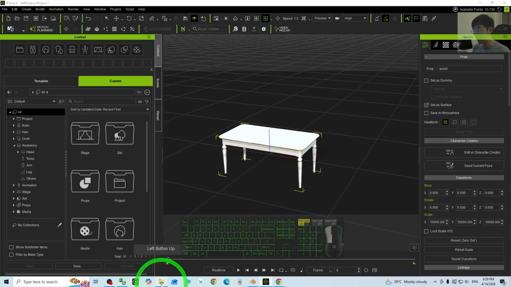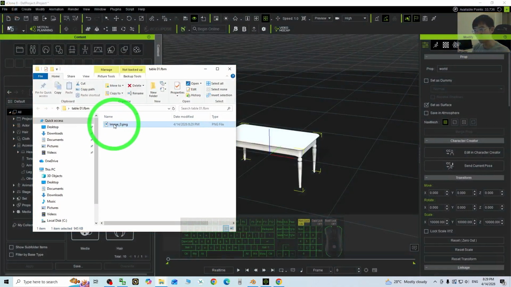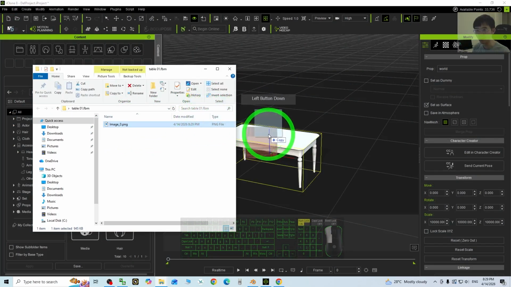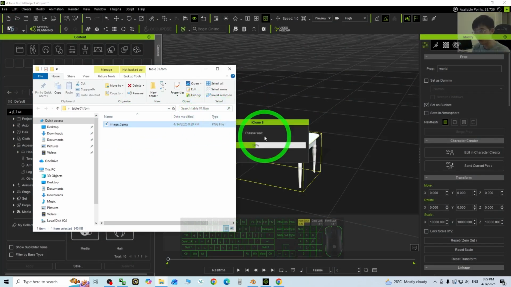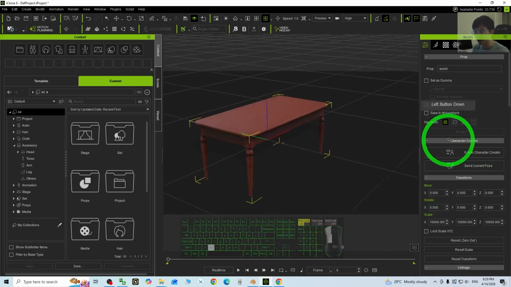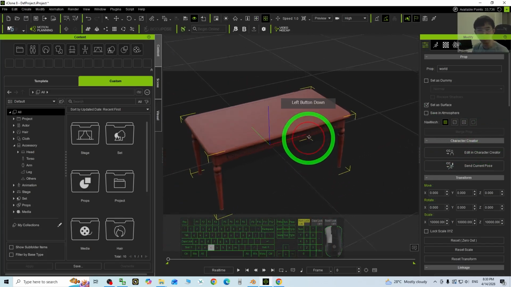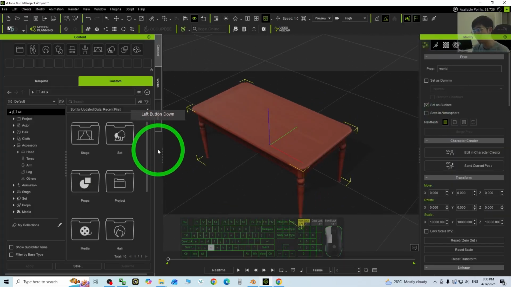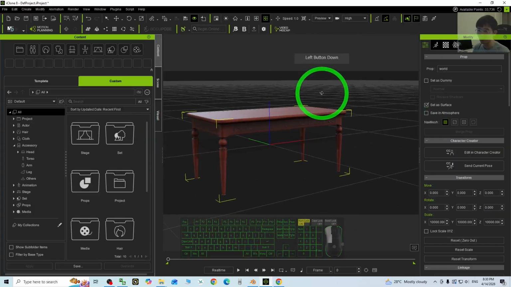Now, the next step, you need to drag the PNG image texture into iClone. Just directly drag it onto the 3D model. It is going to add the image texture to that 3D model. Now you can see this table is already inside the iClone 8 3D animation software.